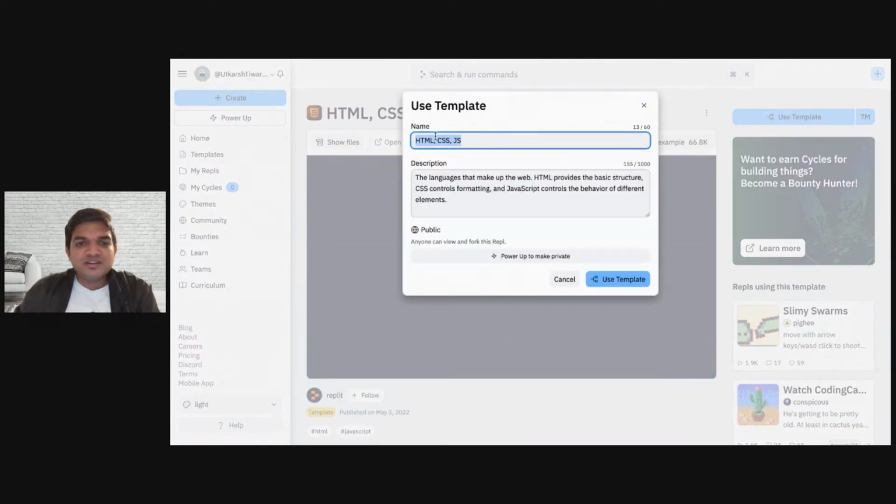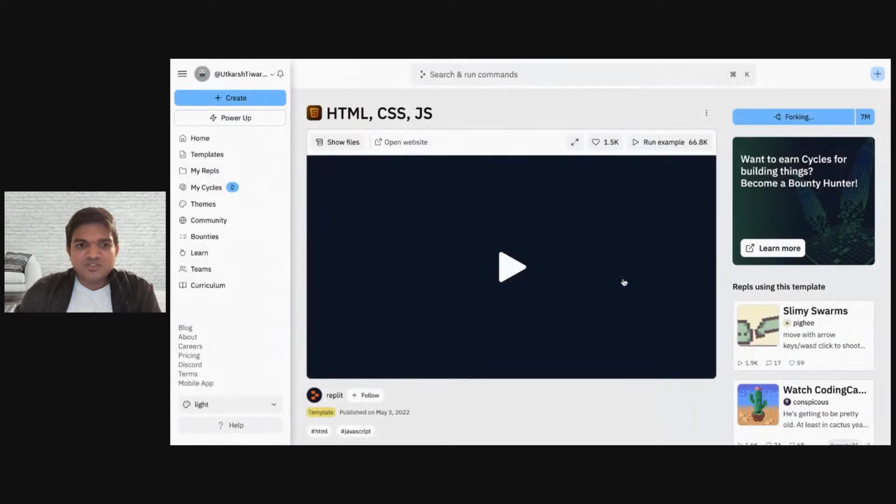Click on that option, give it a name. I am going to give it GHW HTML CSS intro. Okay, just as simple as that. Whatever you want to give it, feel free to give it. And let's go with use template.